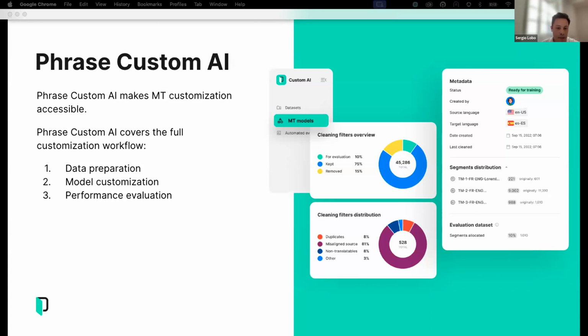And this is an absolute game changer that allows any company to build their own custom machine translation engines so that you can build a specifically tuned engine for the legal team, for the finance team, or many other settings. With Phrase Custom AI, we have successfully lowered all entry barriers for localization teams to build their own custom machine translation engines in terms of infrastructure, time, and expertise. And Phrase Custom AI covers the full customization workflow, including data preparation, model customization, and performance evaluation.